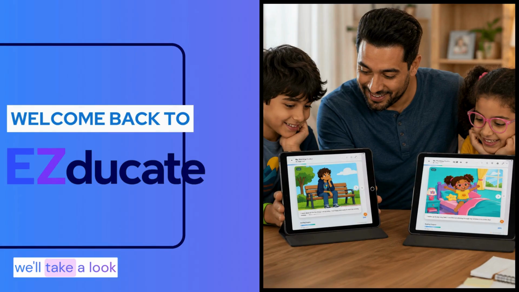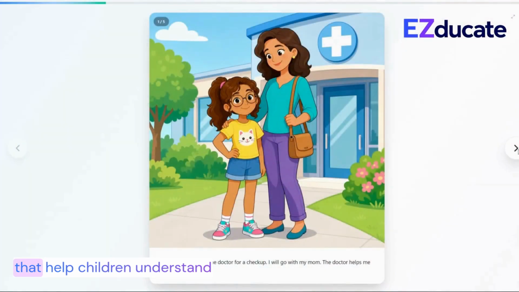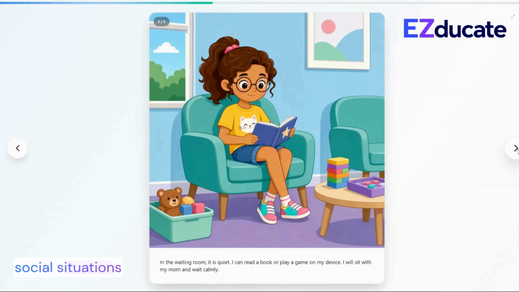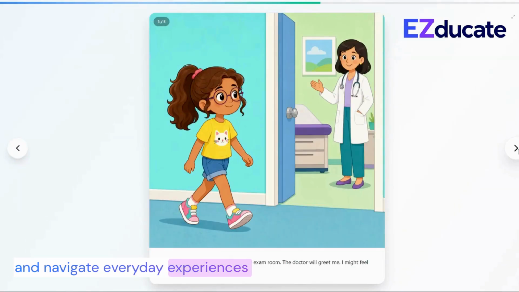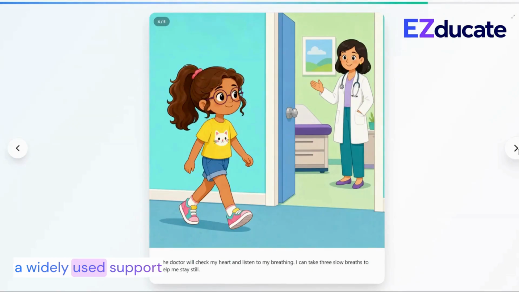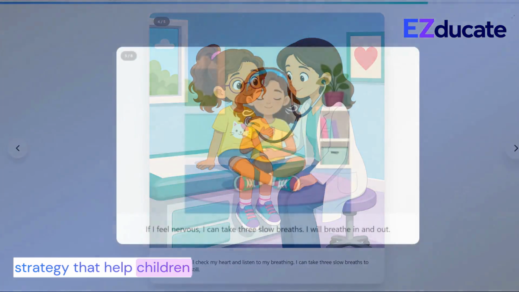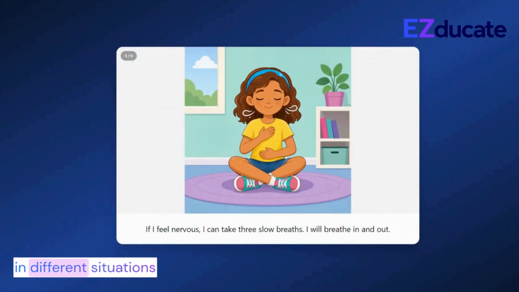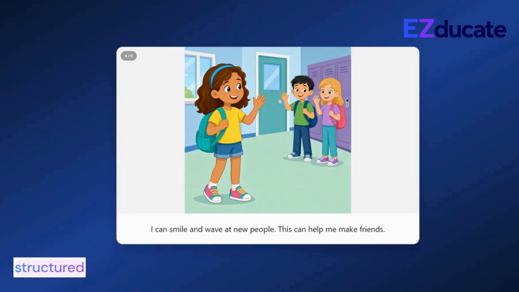In this video, we'll take a look at the Social Stories tool and show you how easy it is to create engaging, personalized stories that help children understand social situations, build confidence, and navigate everyday experiences. Social stories are a widely used support strategy that help children learn what to expect in different situations, understand social expectations, and develop important life skills through clear, structured, and visual storytelling.